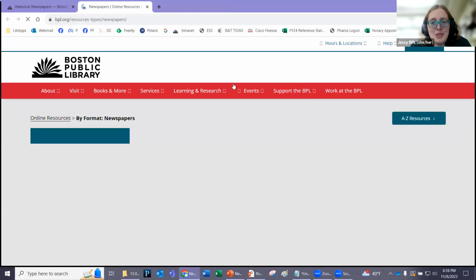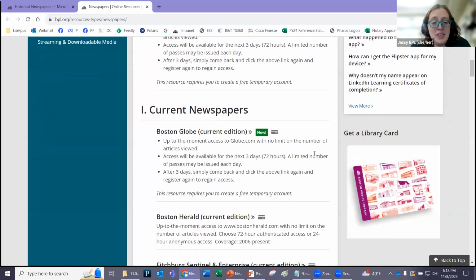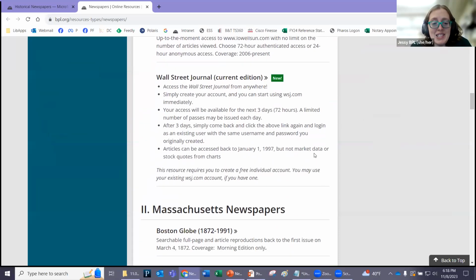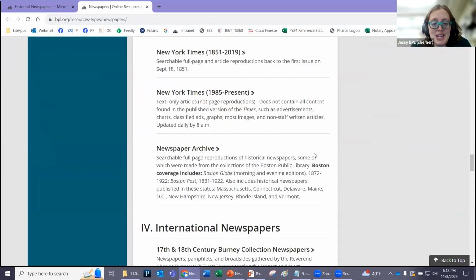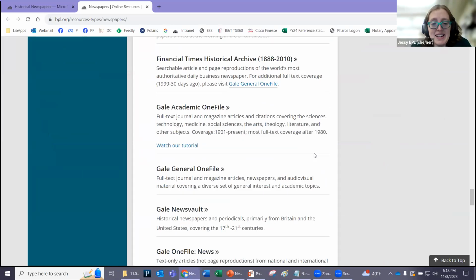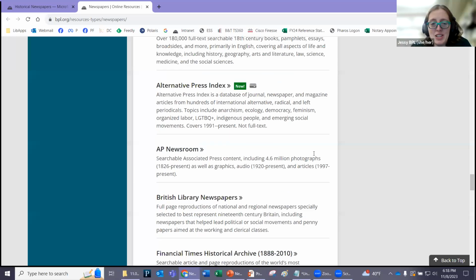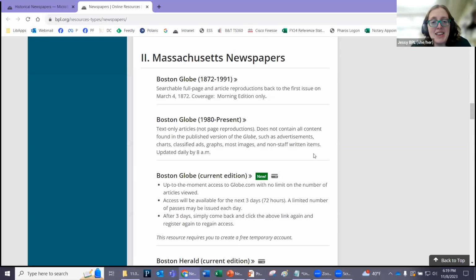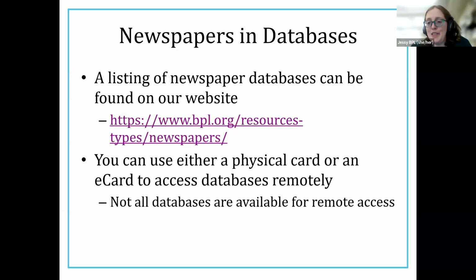I just want to show you this really quickly. This is something we just added this week, I think, which is the Alternative Press Index. That's pretty cool. You can see here, these are all of the databases we have that have newspapers in them. It's quite a lot. So we're not going to look at all of these for today. We're just going to look at a few, but I encourage you, if you have access to these databases, to definitely look through them on your own just to get a feel for them.